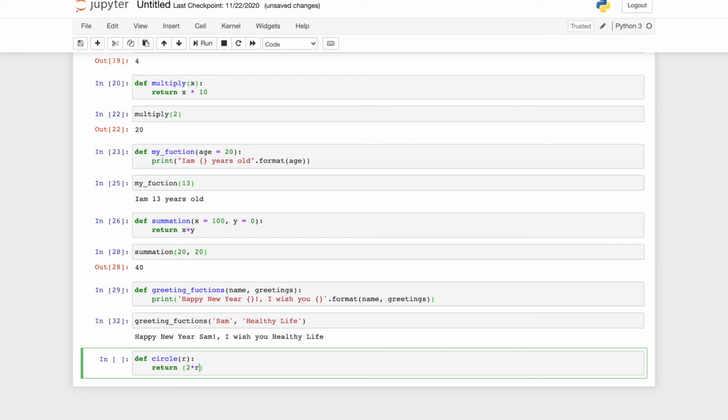First, 2 times r, because that will be the diameter. Then will be the value of pi, which is 3.14, times r, and then square. So this is a kind of formula. Let me give a space for better understanding, a space in r and a space in there. So this is a kind of formula.